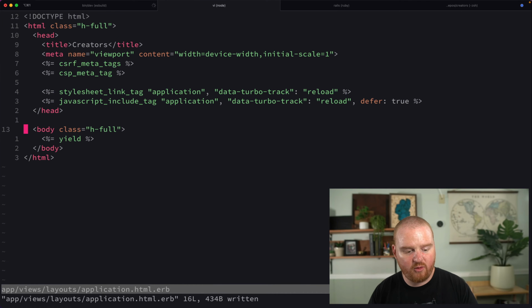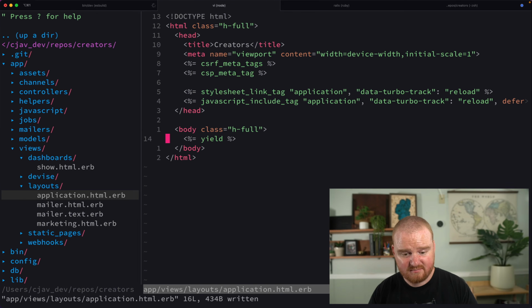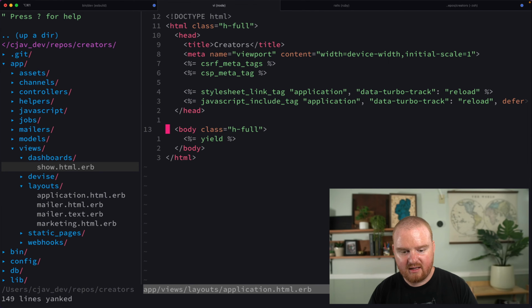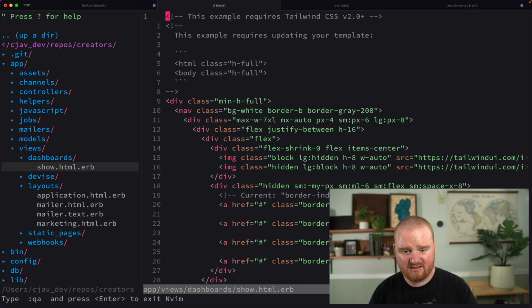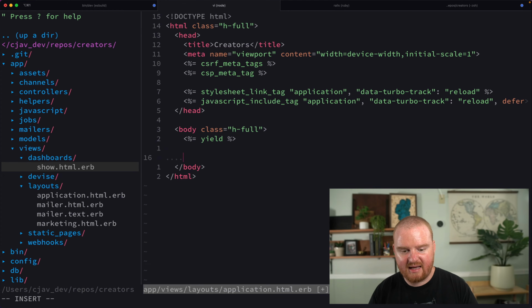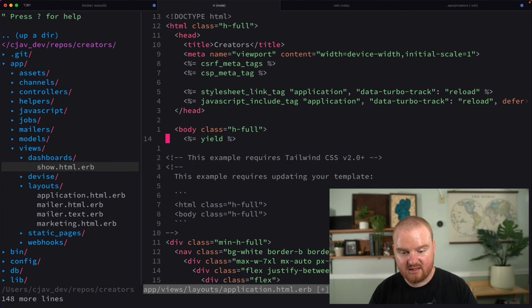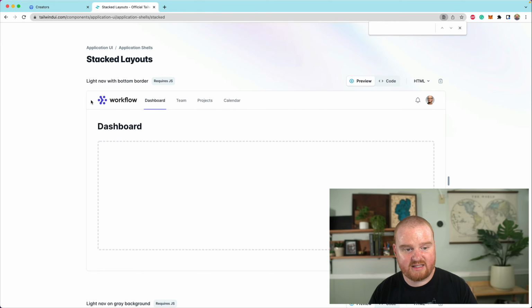And what we're going to do for our application layout is copy most of what we have inside of the dashboard. In fact, we're going to copy everything that we have in the dashboard and add that here. So this is going to be what our content is for the dashboard layout.